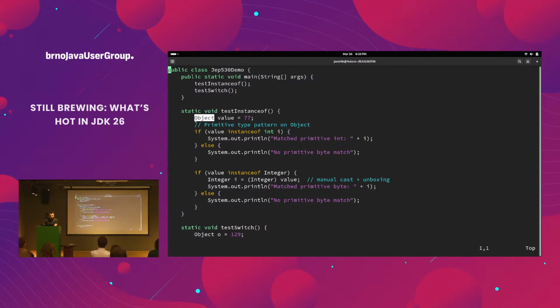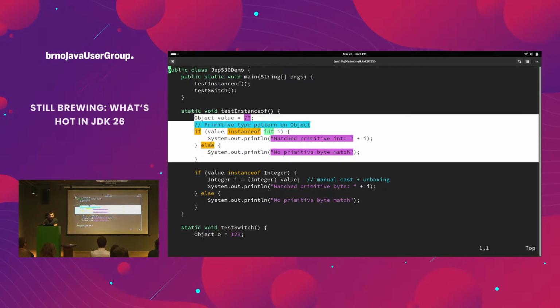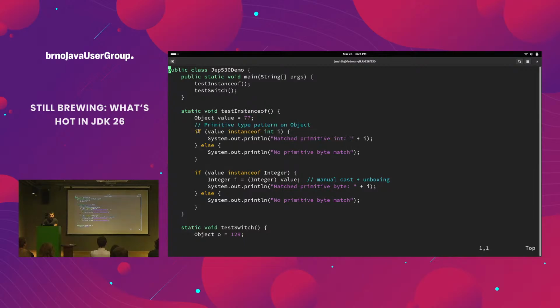These are the two approaches. This is the new primitive type pattern. As you can see, I can do instanceof at the same time as casting the value to a new variable. So this basically means: is the value an instance of int, and if it is, then cast it to int and assign it to i. We were not able to do that before.